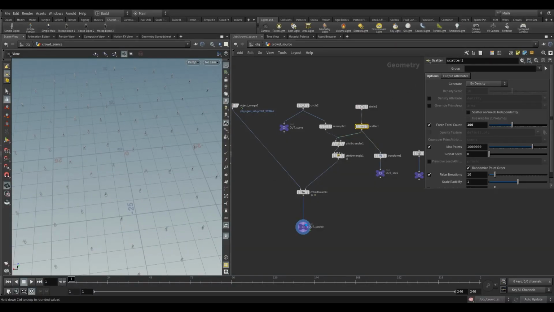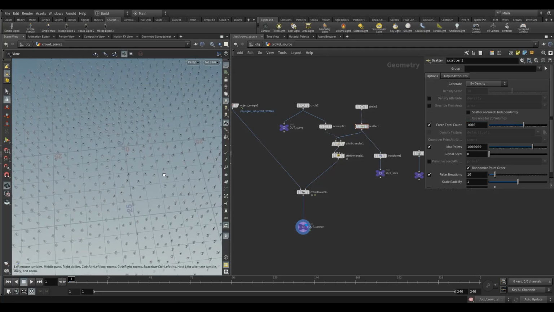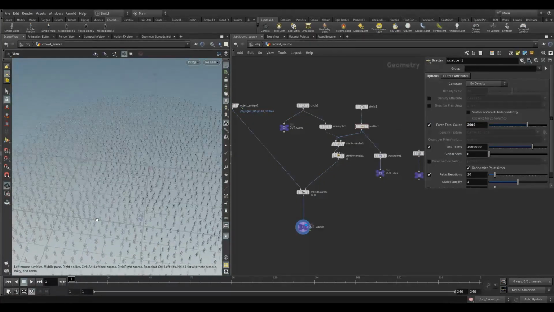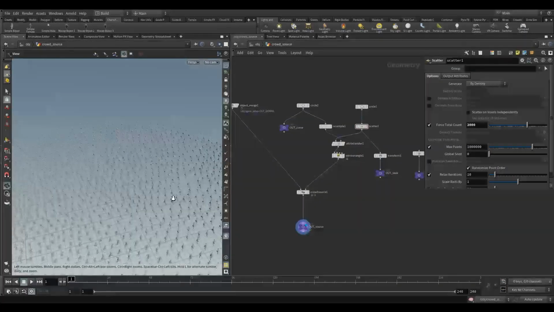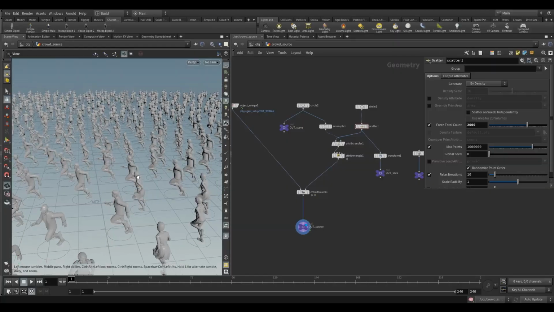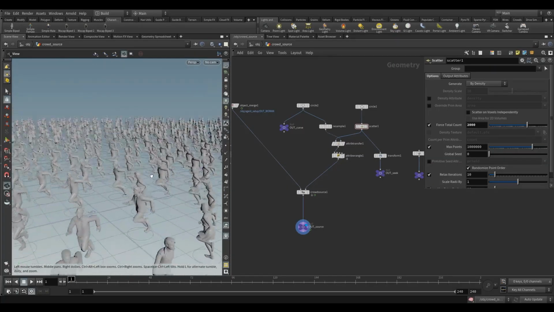The scatter, so I'm going to add, let's try 1,000. Could even do 2,000. Try that. Okay, so we've got a load of agents there now. The idea is I'll have the camera in the middle, kind of following them, running around like that.